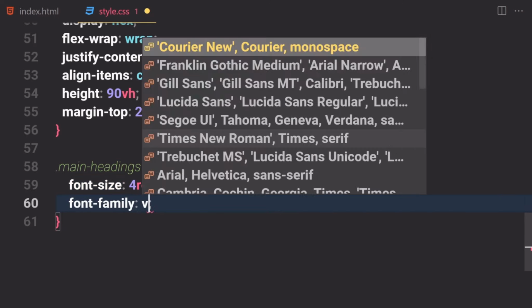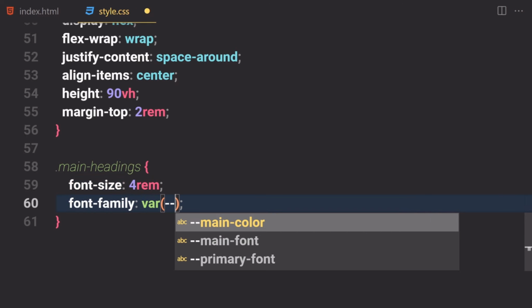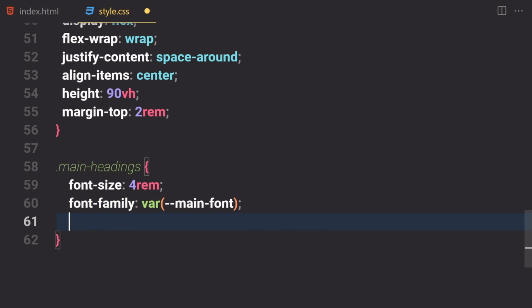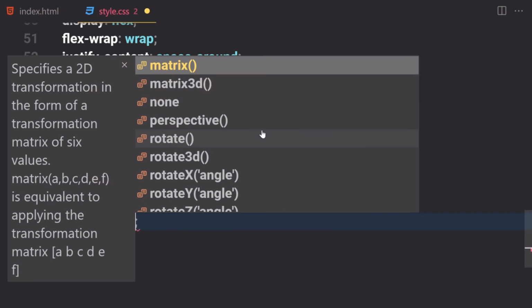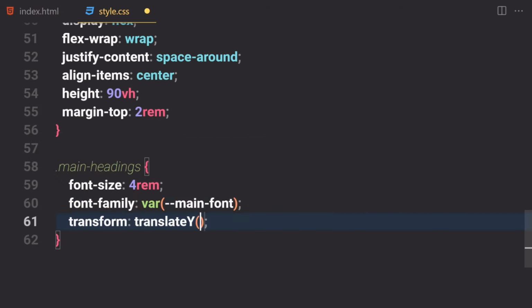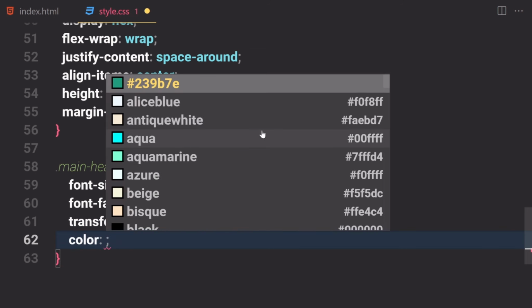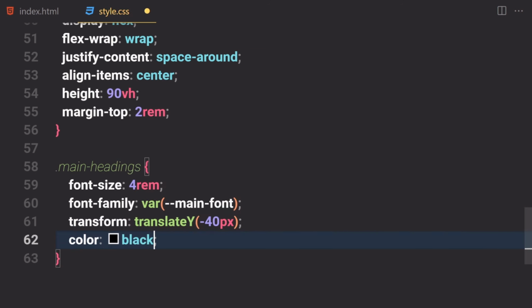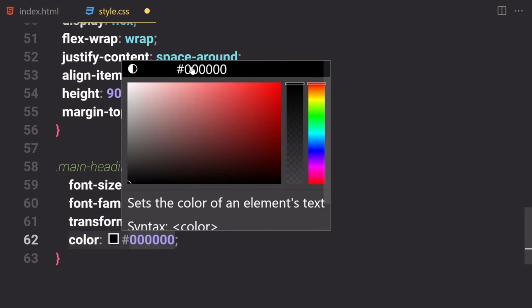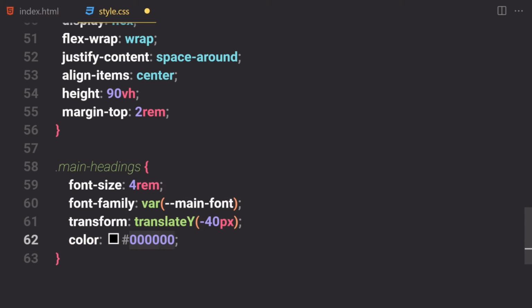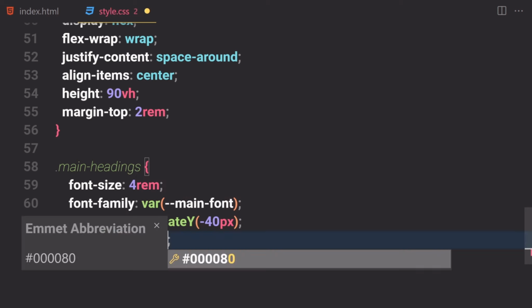And font family, I'm going to use that same variable, which is the main font, and also use a transform and translate it on the y-axis, -40, not 500, but -40 pixels. And now let's use an oddish black color. I'm going to select that and change it to hexadecimal values. And the last value I'm going to give is 97.